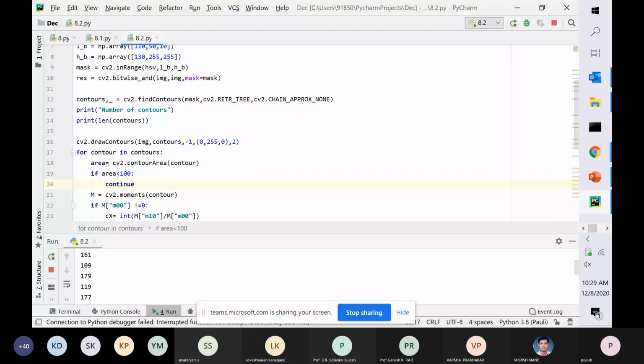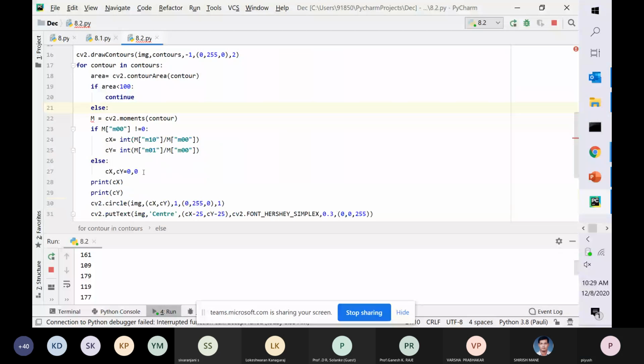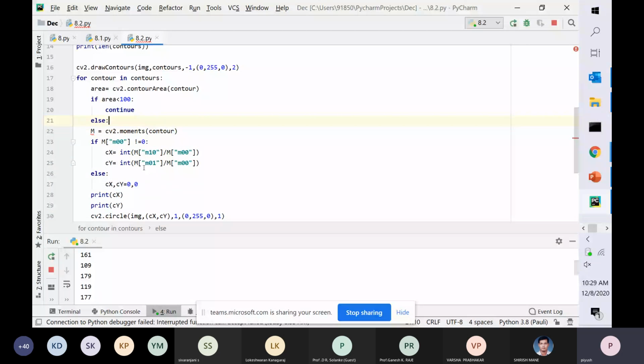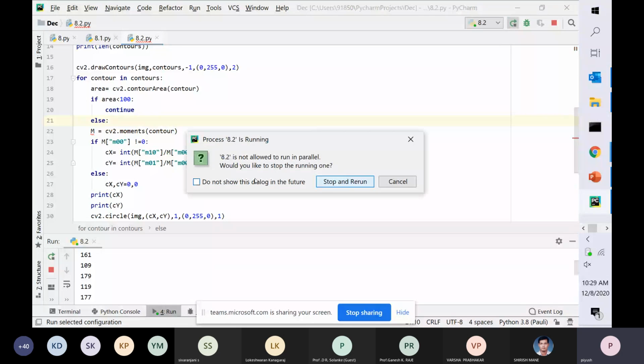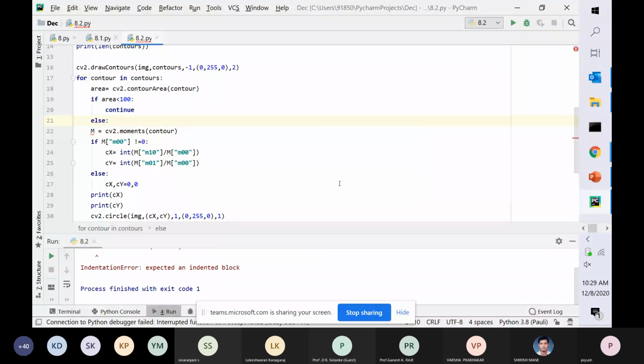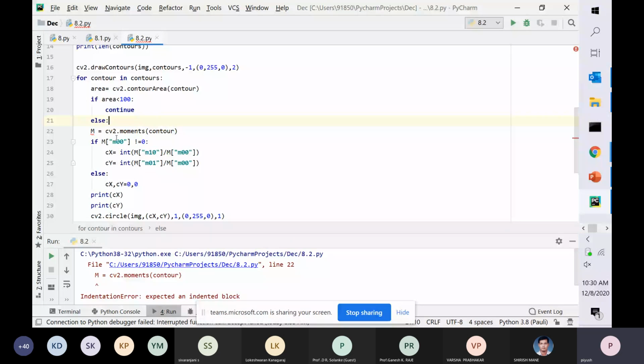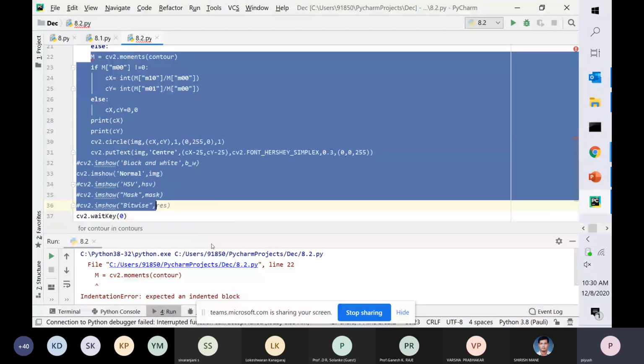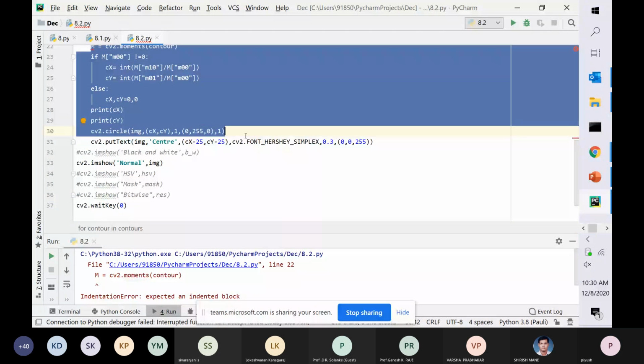Or else, what you have to do is go through this draw contour process, and then make it favorable. So let us see now, does this have any changes on our code? Okay, it shows some indentation error. So I have to take this whole thing into a loop again.